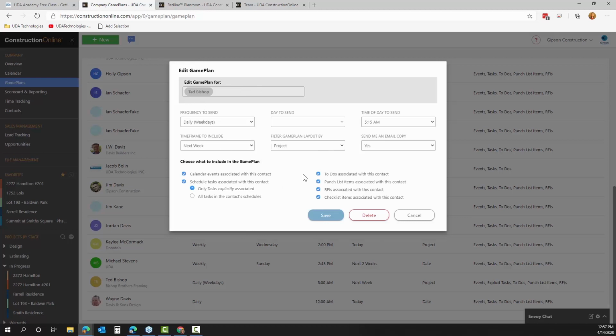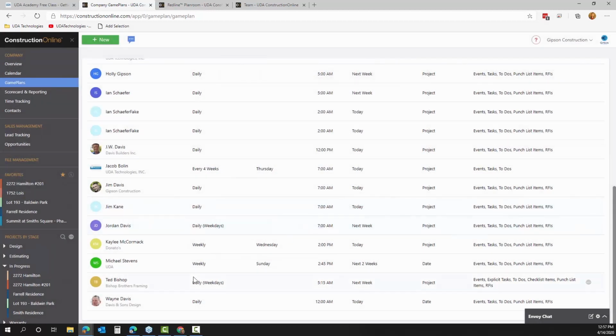One thing that's really wonderful about Game Plan is that it is resource specific, not project specific. While you're looking in a portal, you would go to each individual job to see that information. With the Game Plan, it's going to pull all of that together for you in a single email. We'll save that. We really never have to worry about this again.